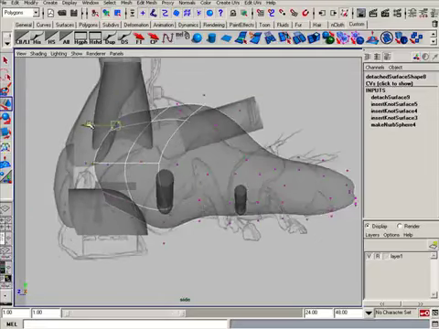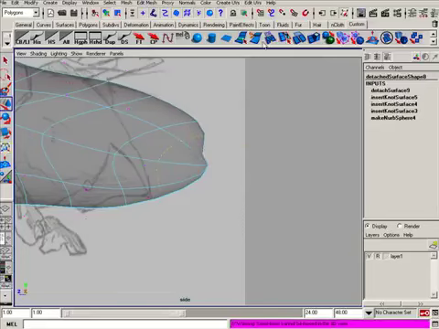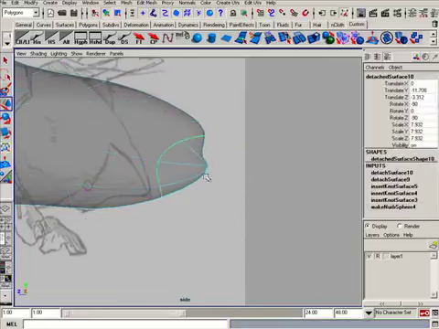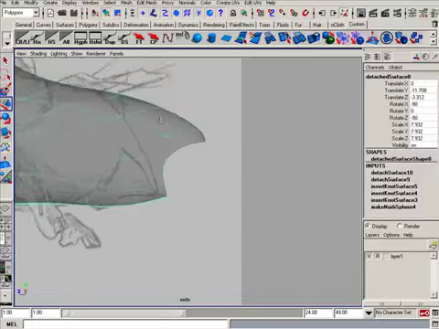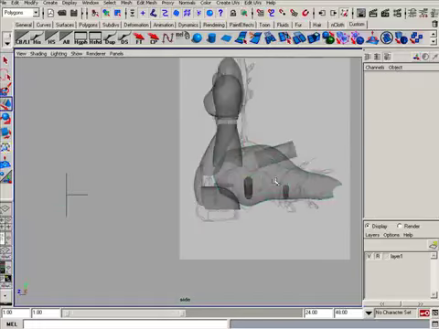Alright. Let's go in here and fix this up. And we can just kind of cut a hole for now. We'll fix that all up later on. So you want something like that. Now we can actually get rid of our first duplicate that we did.